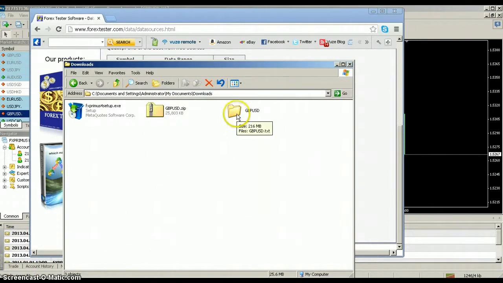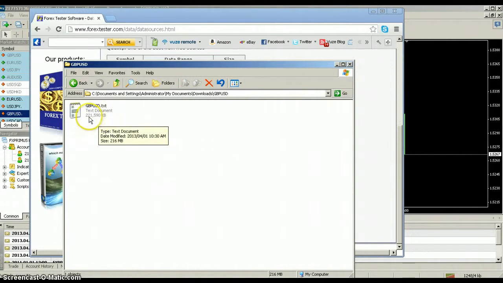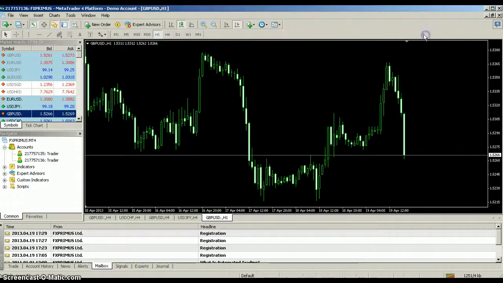When the extraction is ready, please check the file. The file size is increased to 221 MB. This is correct for 10 years data size. Second, we need to go to our MT4. In order for us to have a solid data to test, we have to do some special setting.